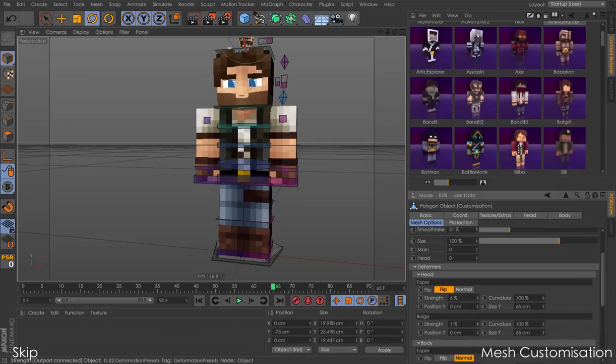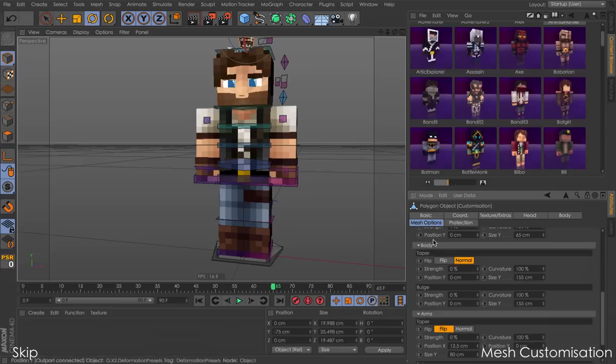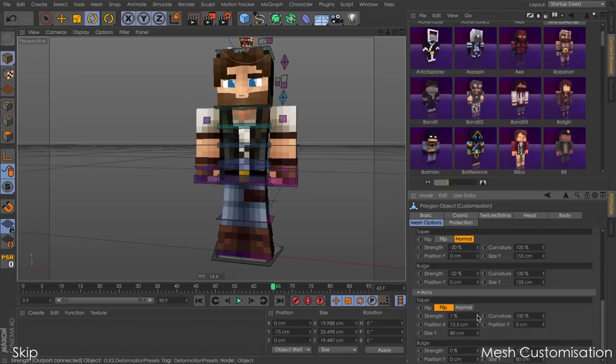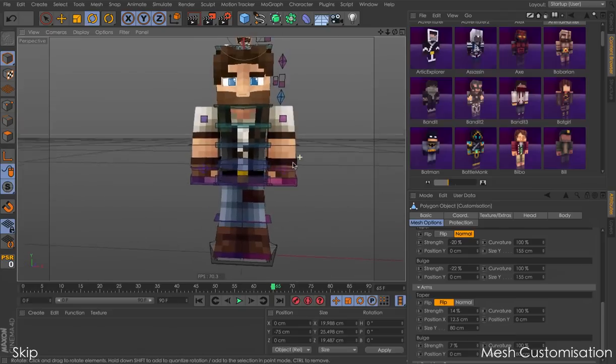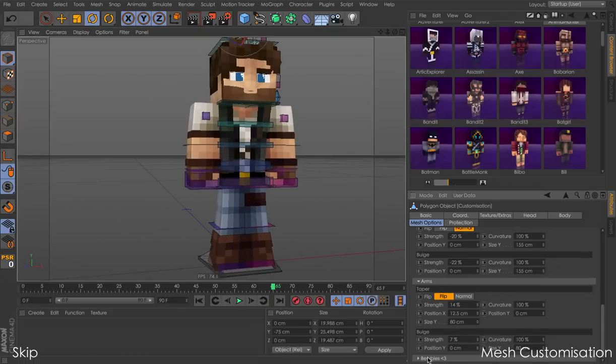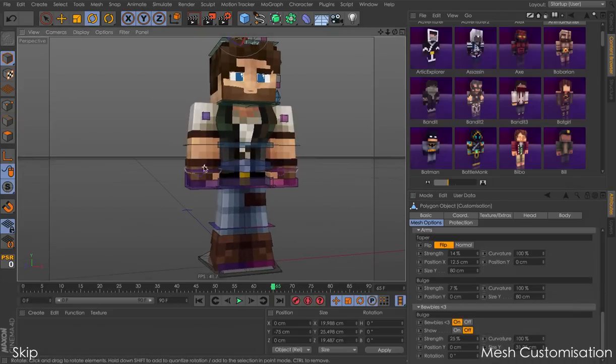Just improvise it, whatever. So next we have body. What I do normally is something like this. Like a very, I don't know, okay, so something like this. And yeah, it looks awesome. You can just mess around, you can even add babies.